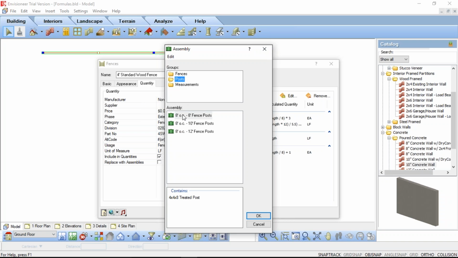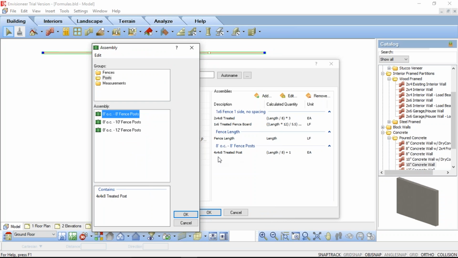So back looking at the posts, we can see here we've got our 8-foot on center with our 8-foot post. This is the one that is attached to this fence that we're doing here. We can see all of the elements within this assembly. So if we look, when we select on here, we've got the 4x4 8 treated posts. That is the only element in this assembly. So if we've got more assemblies that have more items in them, all of those items will be listed here in the contained list.